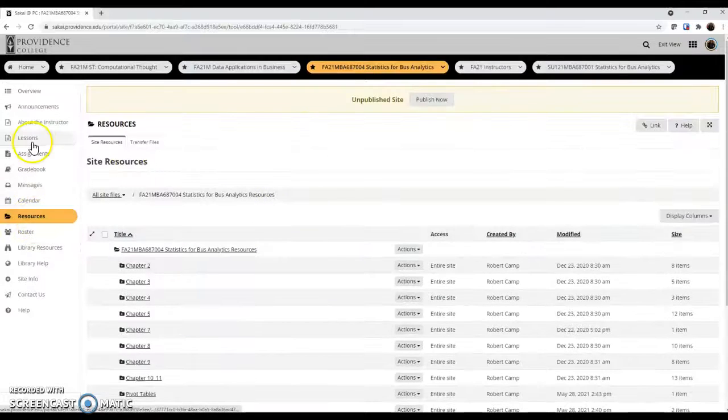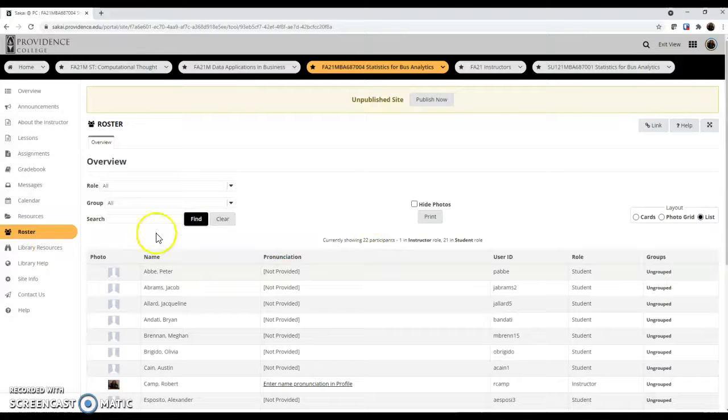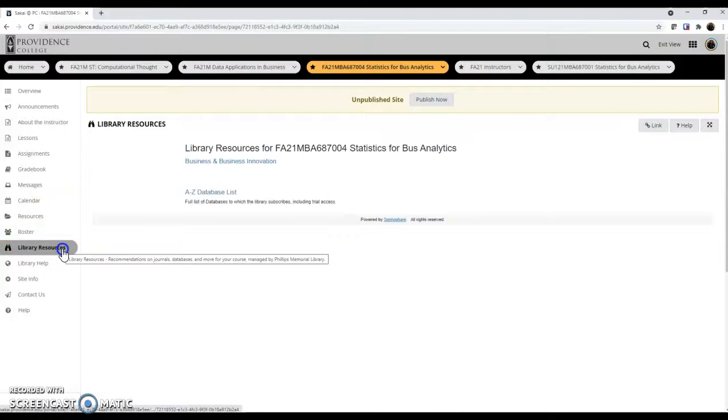You don't really have to worry about this because I do link it up into lessons, so everything will be there. It's a little bit easier to get from lessons. Roster just shows you who is in the class. Library resources is just stuff that you can go and grab from the library. Same thing with help, site info, contact help. None of this is stuff that you have to worry about. So from overview to gradebook, that is really the meat of what we're going to be doing in this class.